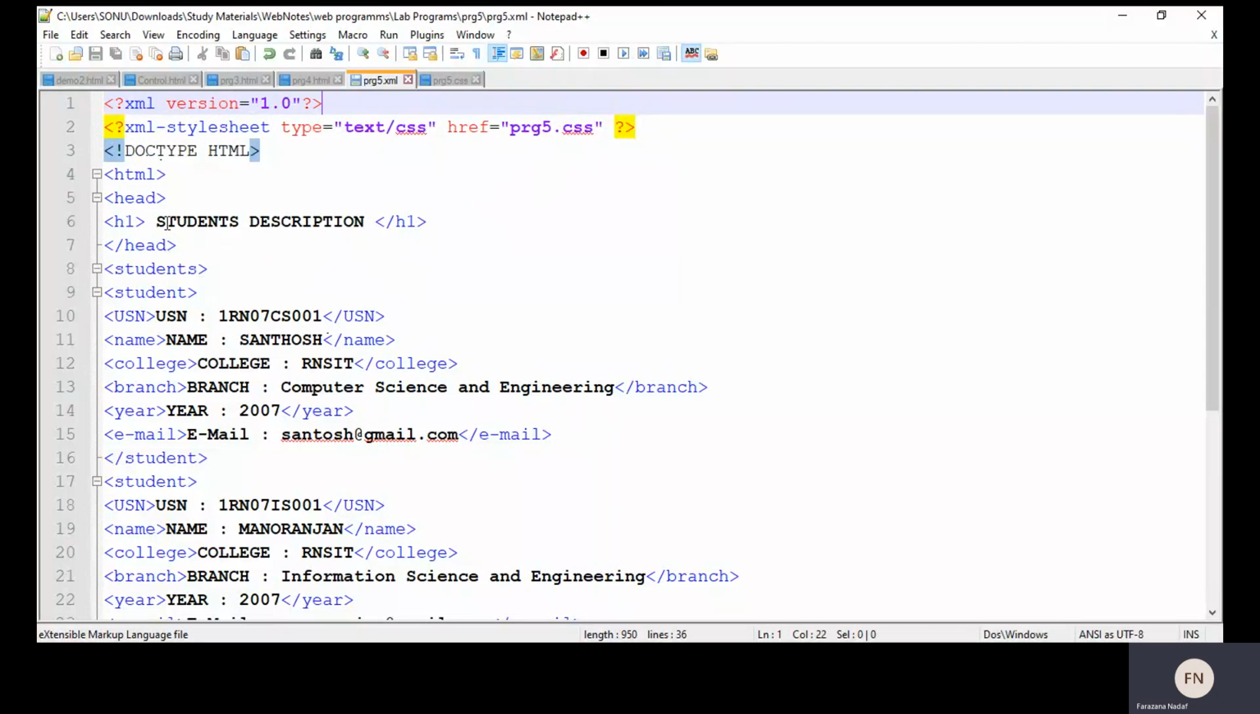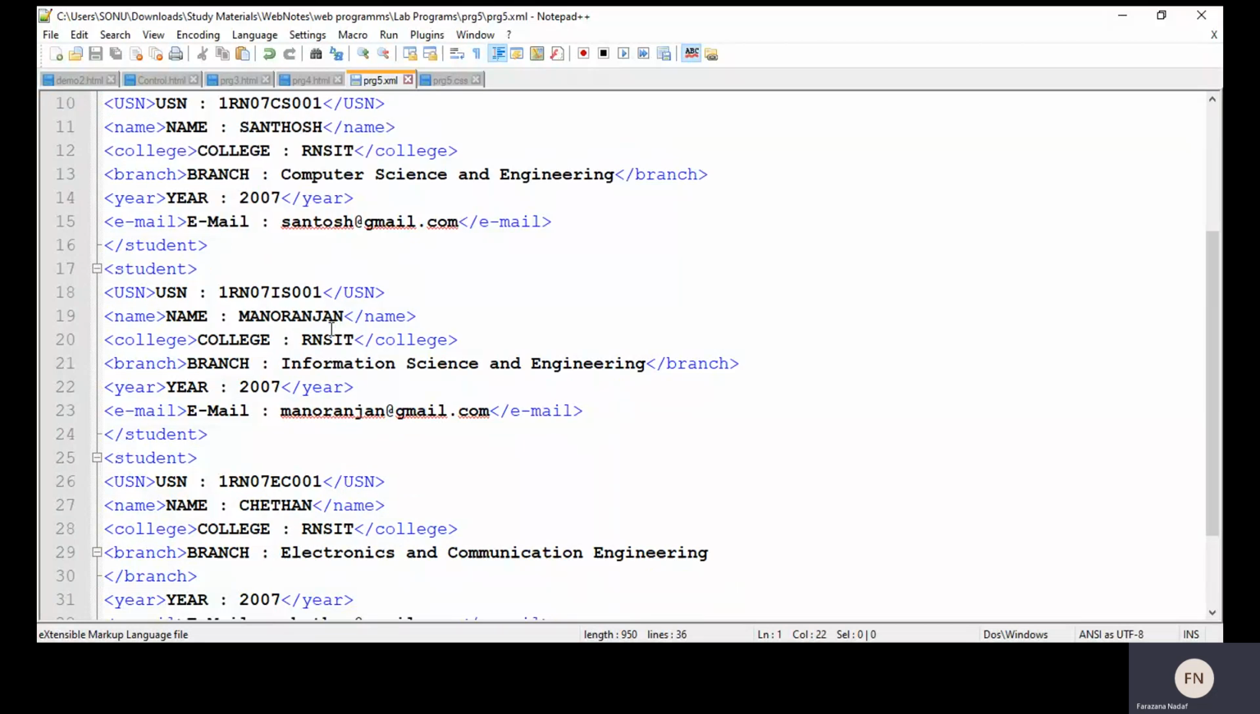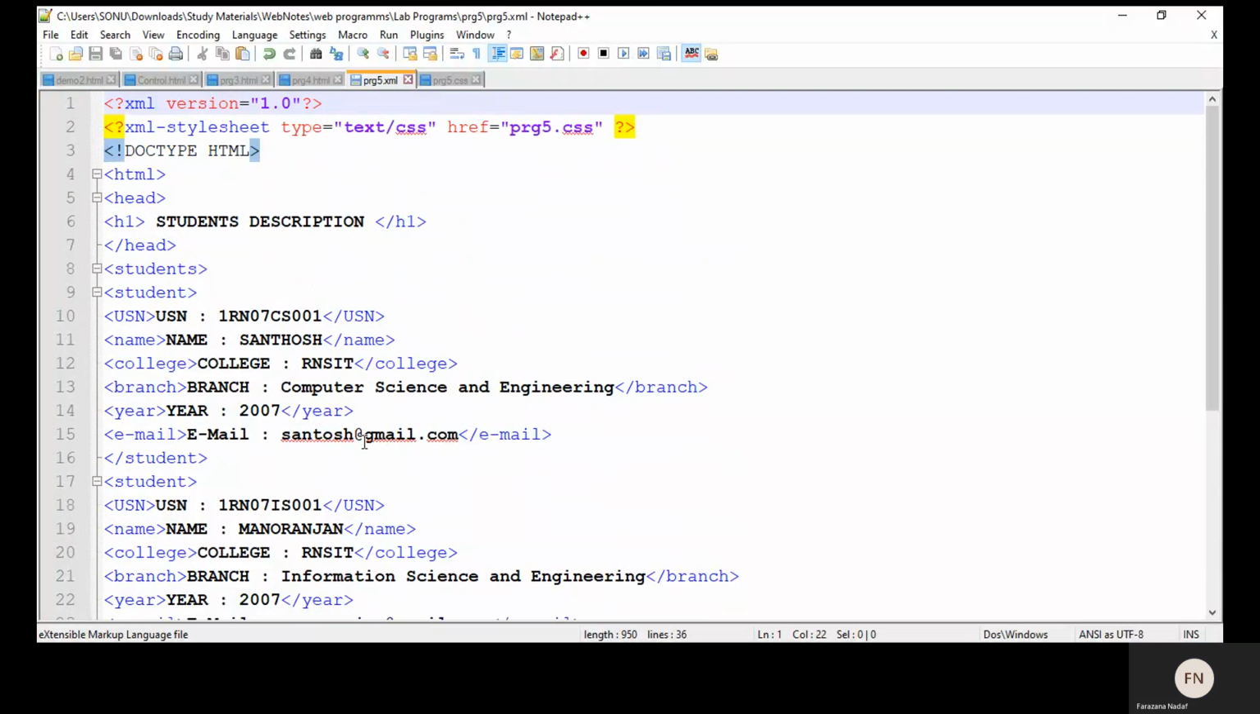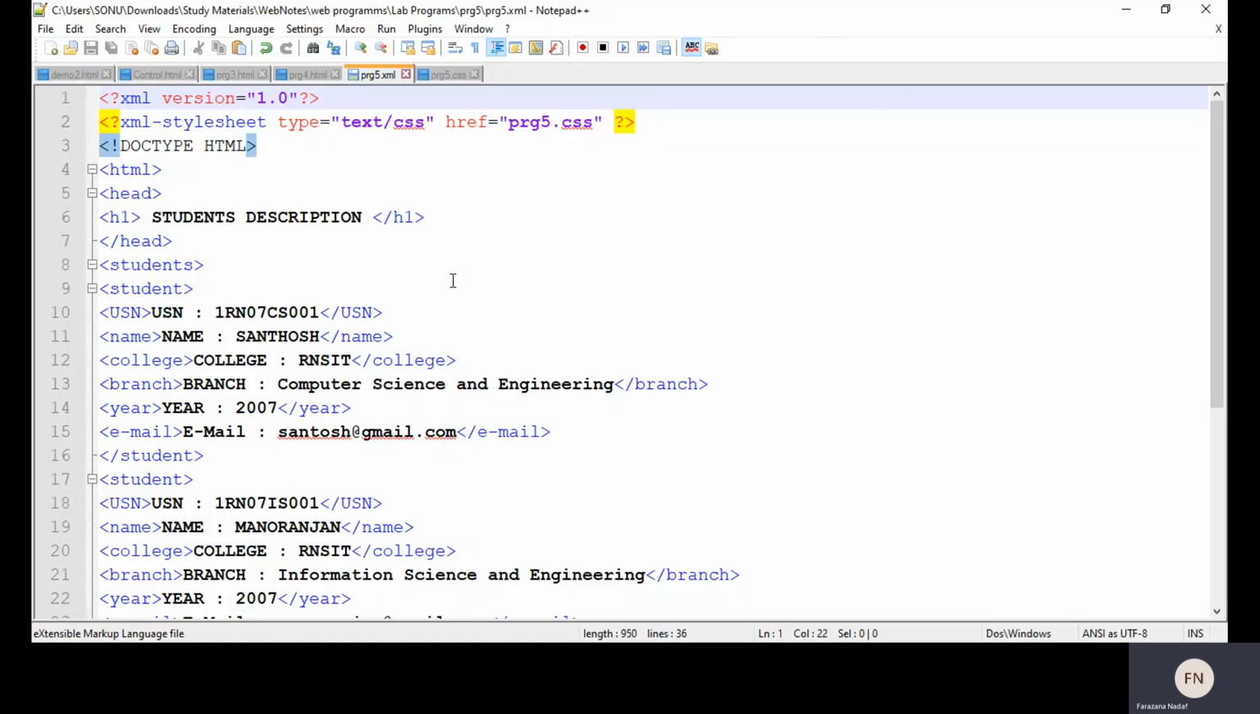Under the head element, we need to write the student information, because this XML does not have any body part. Only the content that we add in the head part will be displayed as the content of the XML page. So after the head tag, we have to add the actual information of the web page. Here we are displaying three students' information: USN number, name of the student, college name, branch, then the year and email ID.